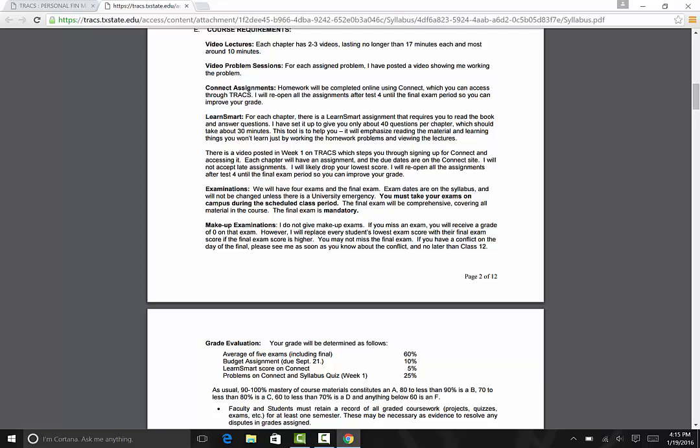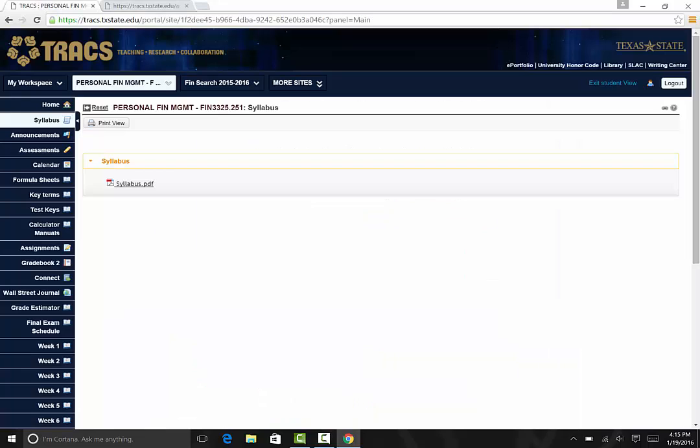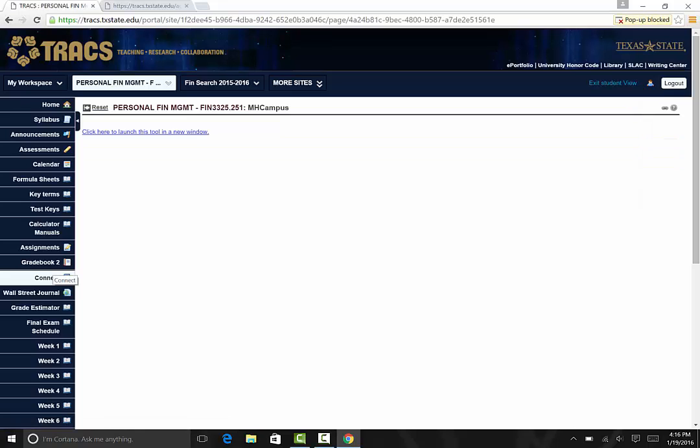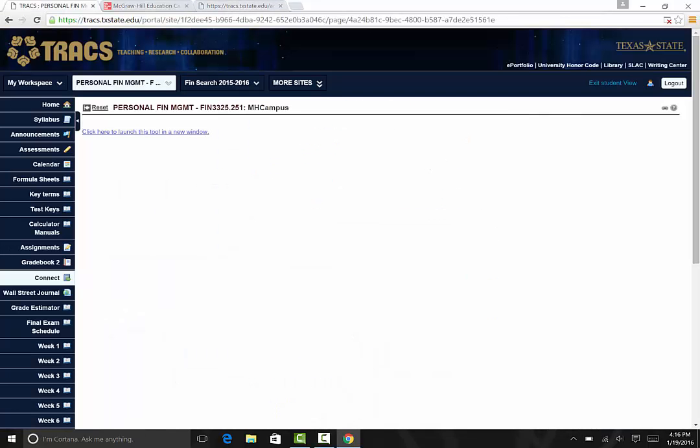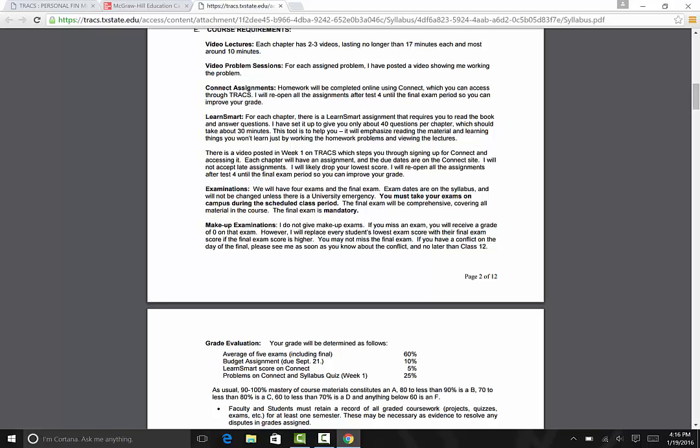Connect assignments. Your homework is going to be completed online using Connect. You can access that through TRACS. Let me just show you. So here is Connect on TRACS. If you click here to launch this tool in another window, once you get signed on and everything's working properly, you should get something that looks like this, and you should be able to click on it. And right now it doesn't seem to be working. That's not good, but we will get that fixed before class begins tomorrow. We've got the McGraw-Hill rep coming tomorrow, so she'll clarify that for us.